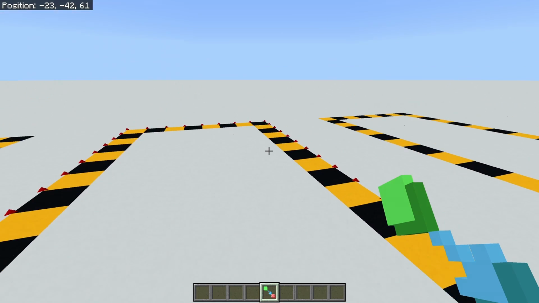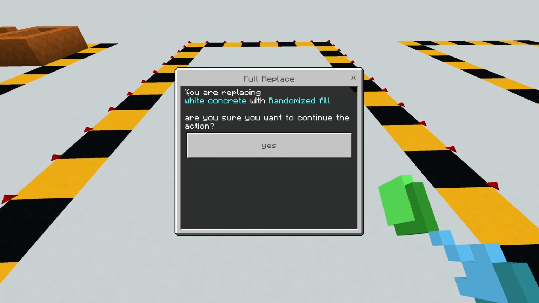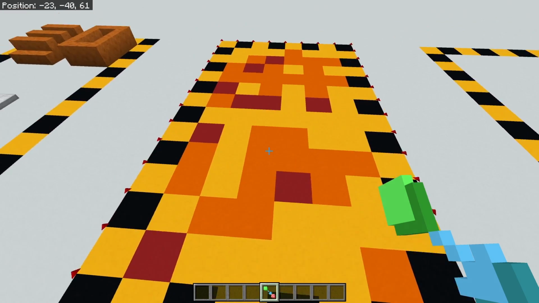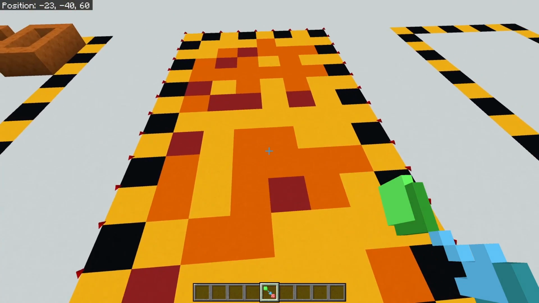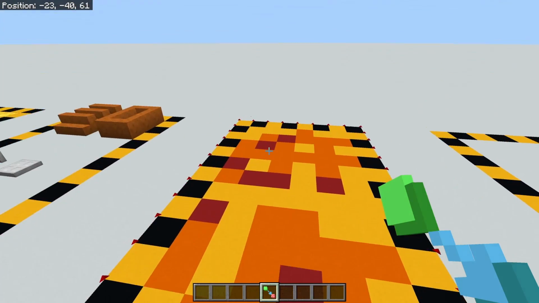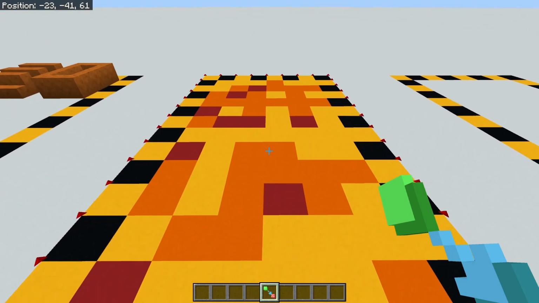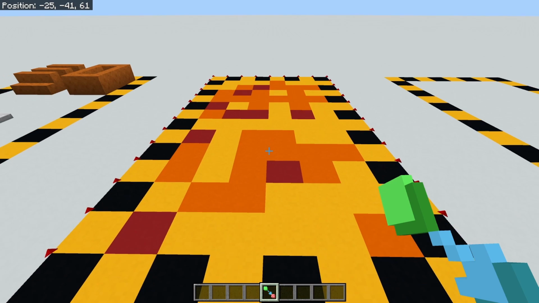So what you can do is once you have a selection, you will hit the ground and it'll say you're replacing white concrete with randomized fill. Are you sure you want to continue? And we'll say yes, and then there you go. You can also see that the correct amounts of each block are represented. You can see there's a lot more yellow, there's a little bit less orange, and there's barely any red in this selection. So you could use this for paths or terrain or just basically any sort of randomization you may need.